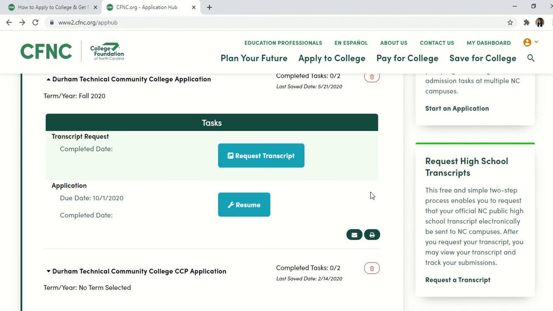Once everything is good, great, you should also be able, in the view activity button that should pop up when it's successful, to see when a school downloads your transcript. So once you see that a school downloads your transcript, you should be confident knowing that the school has the transcript.